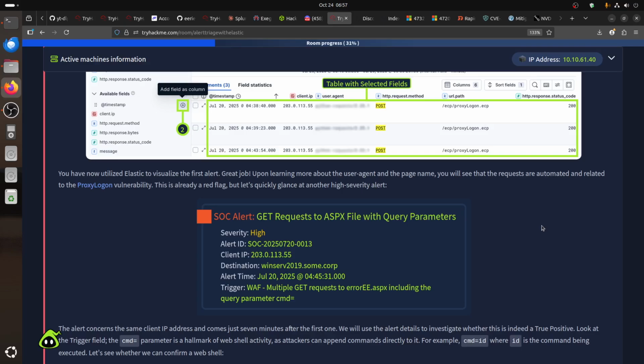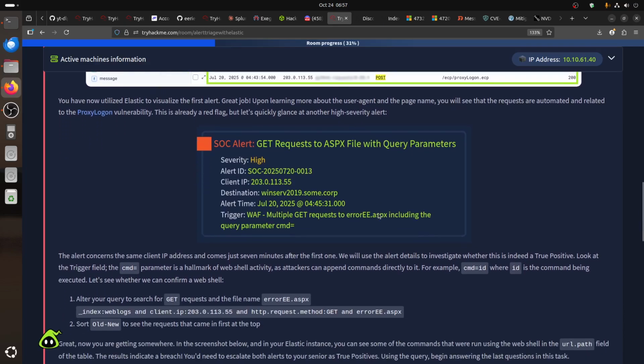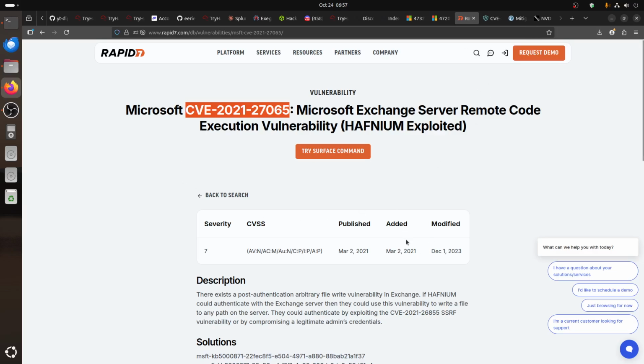High severity alert. Where is it? This one. Which one? This one: GET requests to an ASPX file with a query parameter. This is like a chain of this attack. When you follow these CVEs, that's how it starts.